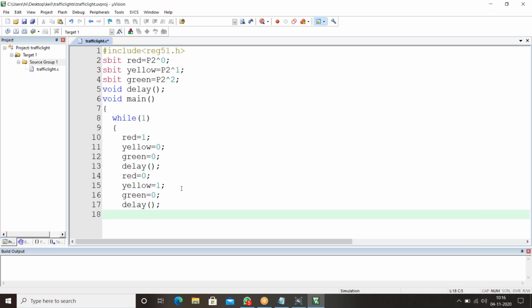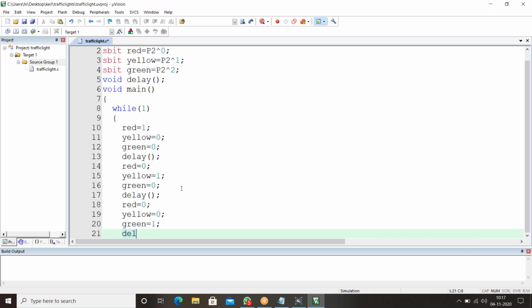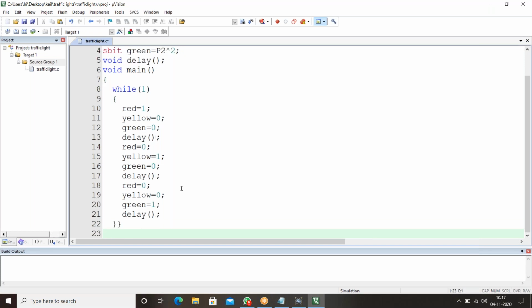Okay, and in the third step, red and yellow become 0, and green should be on. Red should be 0, yellow should be 0, and green should be on. Fine, then you have to give some delay. Fine, our task is completed.